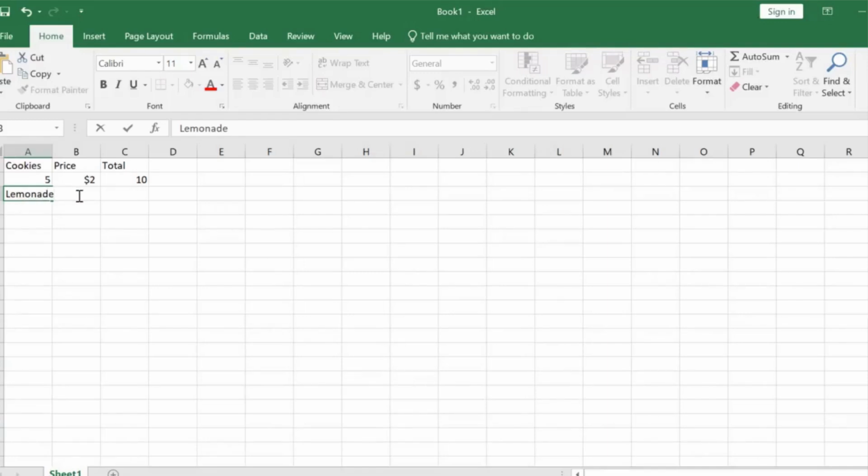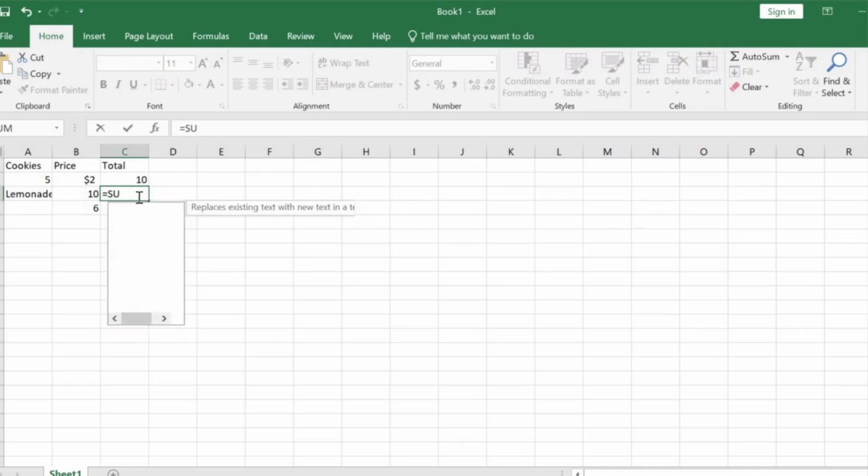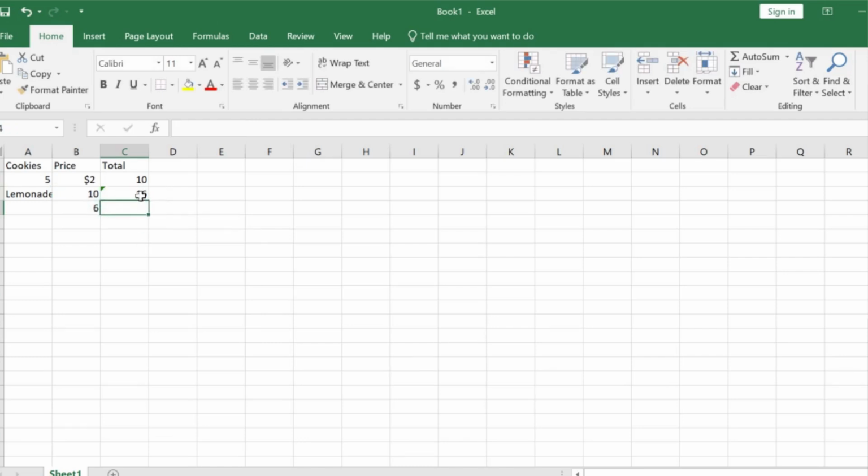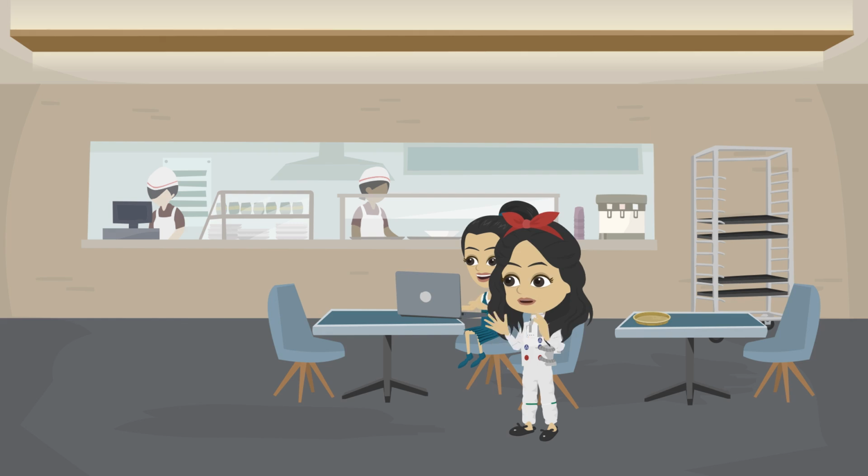Totally. If we sell lemonade too, I just do equals 10 plus 6, and write a proper formula as I am doing it on the spreadsheet. It tells me we made $16 in total. This cafe is powered by cookies and formulas.